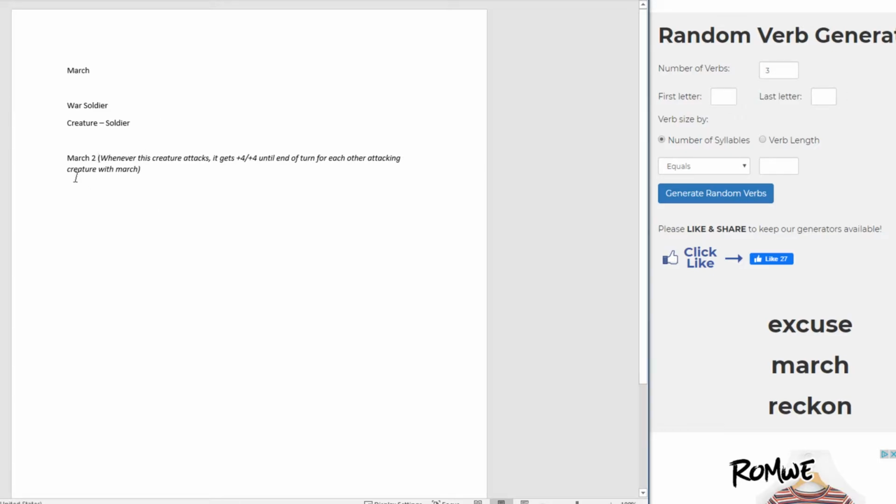March 2, and that would give it like +2/+2, and so you could make it more dynamic in that way. This would be an interesting mechanic. I don't think it would be the big mechanic of a set, but it's interesting. So let's move on to the next one.